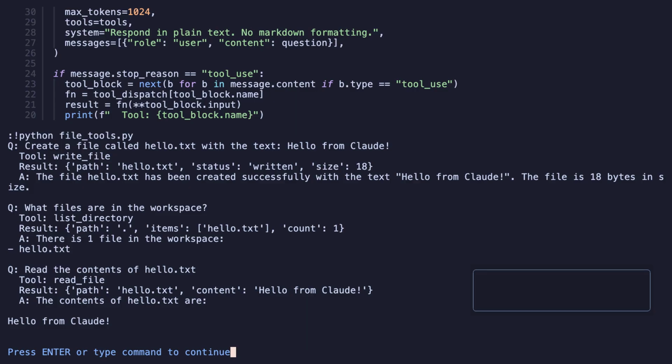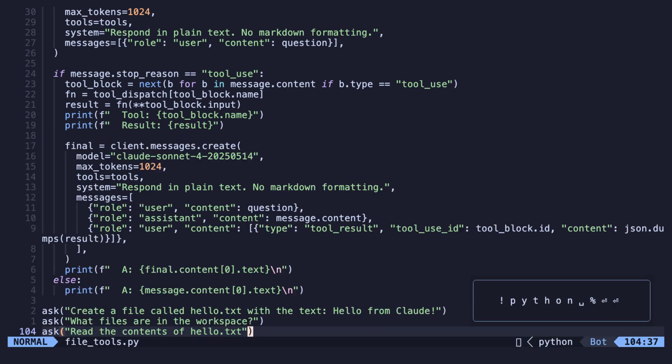Claude used write file. Hello.txt created successfully. The file actually exists on your hard drive. Claude wrote to your file system. Claude used list directory. It found hello.txt in the workspace. Claude used read file. It read back the content it just wrote. 3 tools, 3 correct choices. Write, list, read. Full cycle.